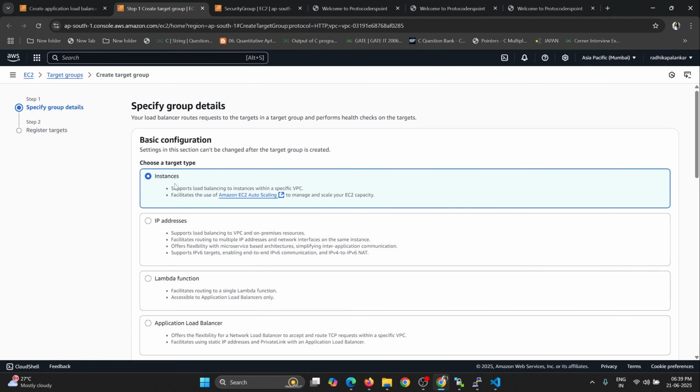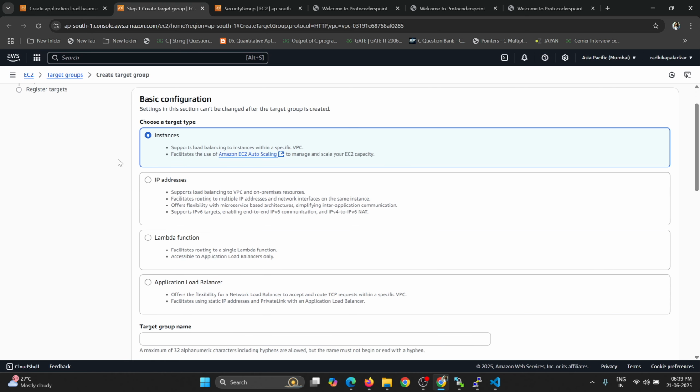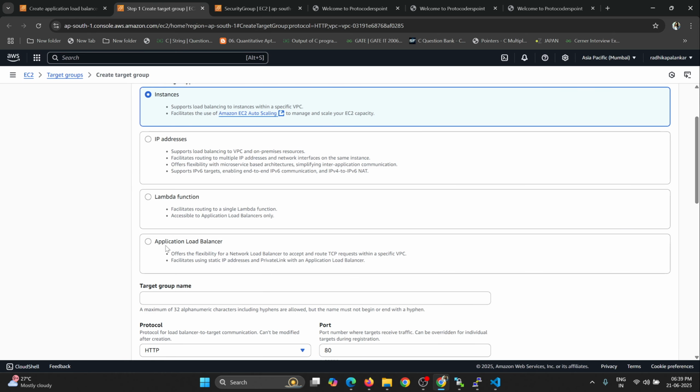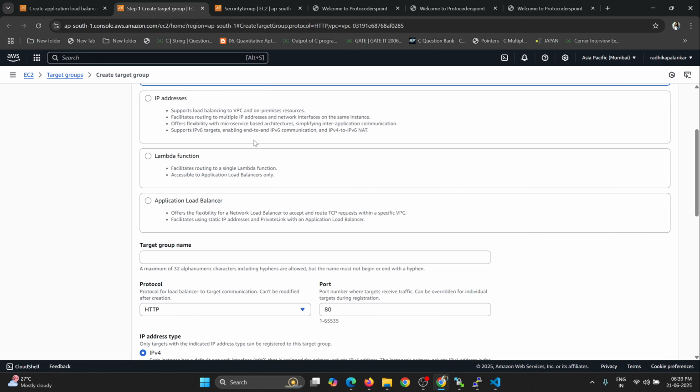Okay, so here we are going to target our instance. So just select instance. There are various options over here: IP address, Lambda functions, and another load balancer also you can select. So in our case it is just instance. So just select instance. Okay, and I will just name this group as my target group.